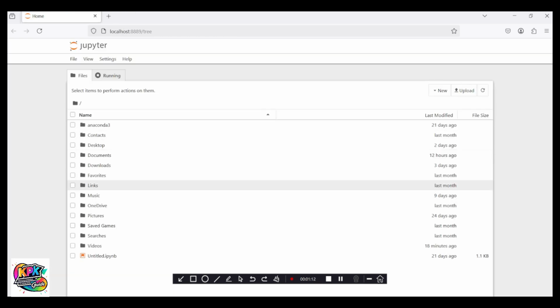So we come to New here. These are basically directories that you could access using the Jupyter Notebook. So let's come to New here, then let's create a Python file.